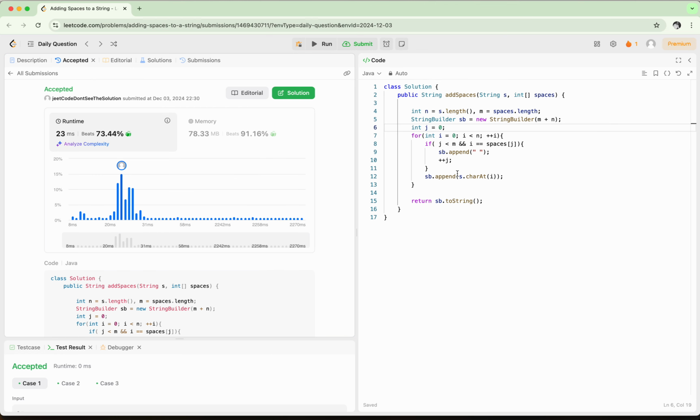Now there is one thing, if you observe: we clearly know the length of this string builder. Since we know it beforehand, instead of this string builder, can we not use a character array? Definitely we can do that, and that is going to expedite our solution. So let's try to use this character array. Okay, remove this as well from here.